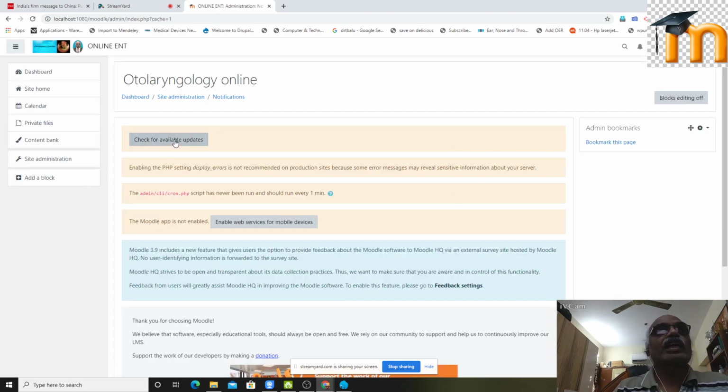If you want to check for the updates, Moodle updates, whether you have the current version, you just click available updates. It will go to the update server, check out your version, and it will tell you whether your version is up to date or not.